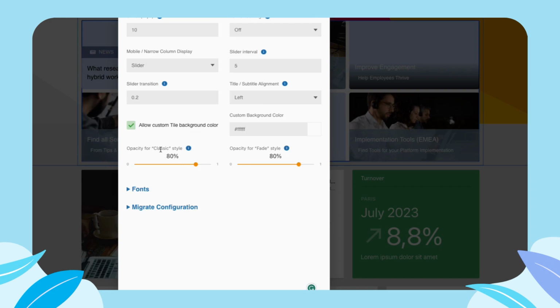The last option here is what we call opacity for the classic and fade styles. So as we mentioned before, stories can be selected with a classic or a fade style. This just really refers to how opaque you want the background color to be in these stories. So for example, our implementation tools does have a classic style applied, and we have it set to a higher opacity so you can see through it.